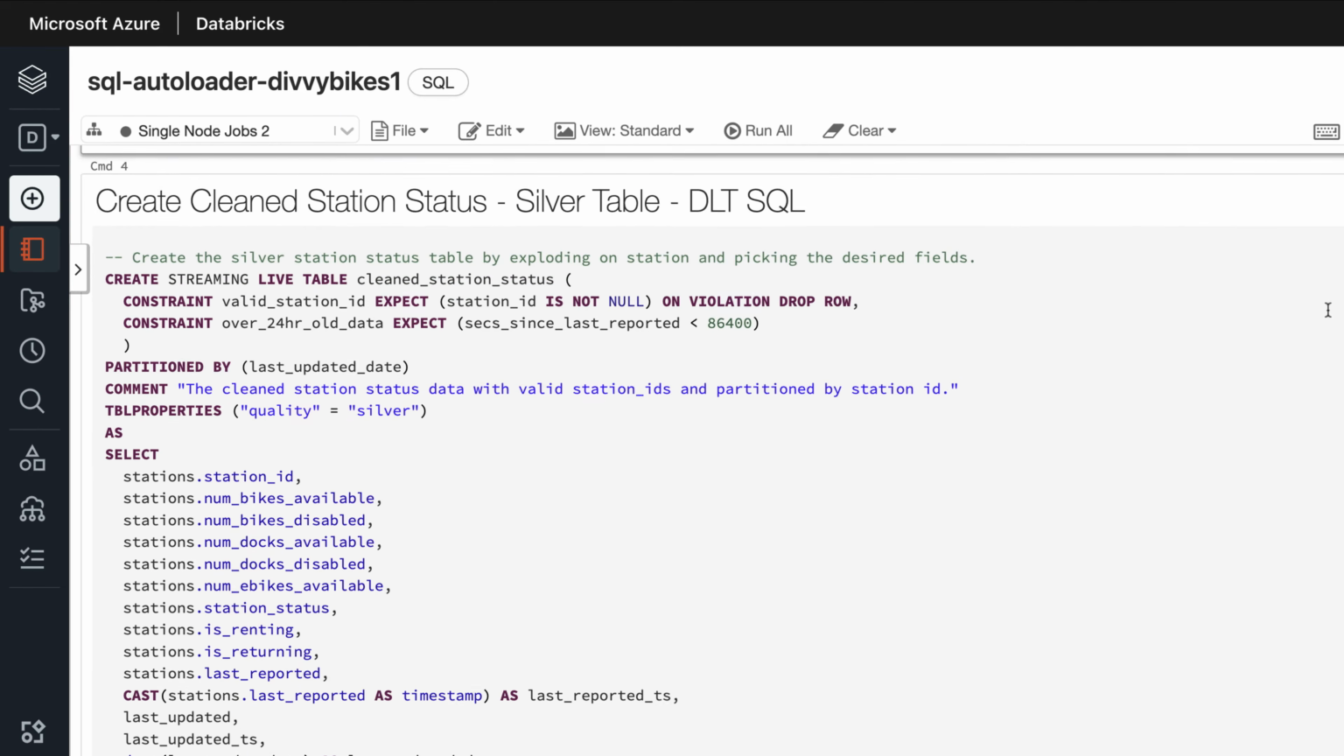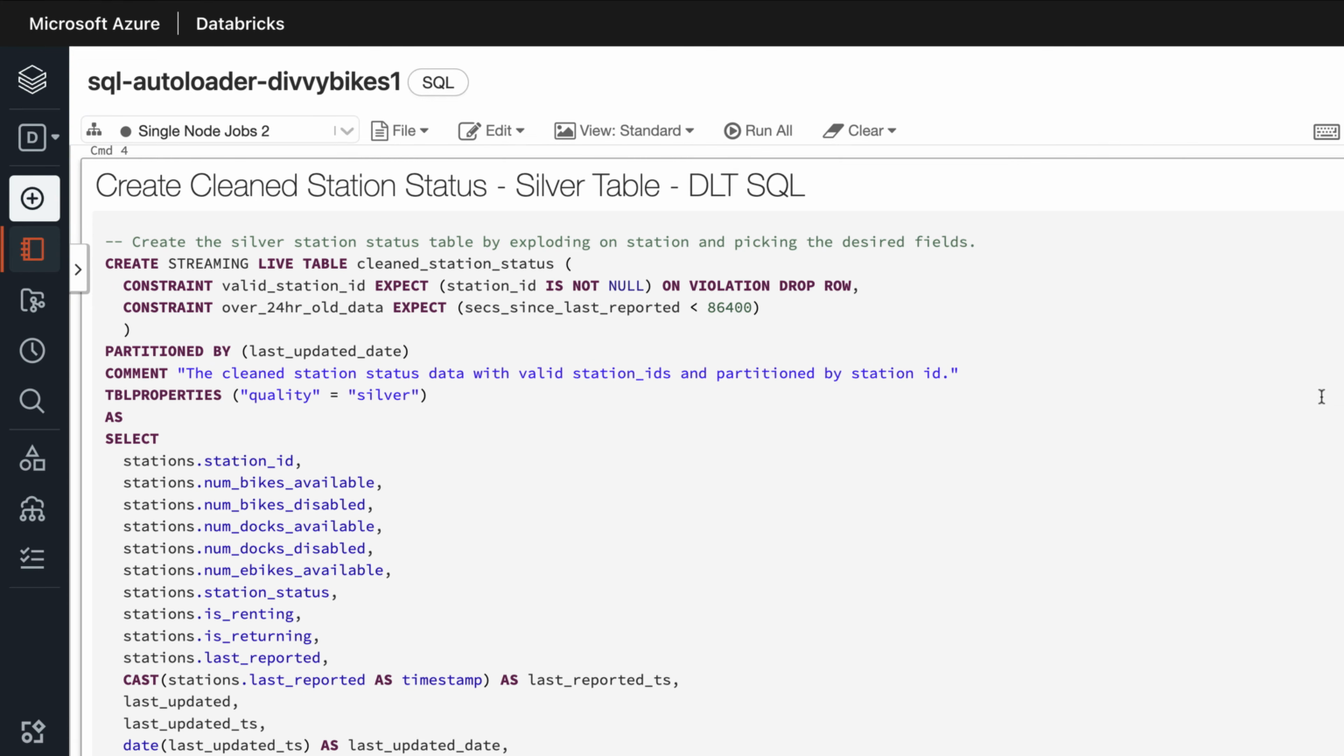Now, as raw data is ingested into the lakehouse, I need to clean it and transform it so it's ready for analytics downstream. So I'll create my silver level table. I'll call it cleaned station status and define it as a streaming live table too, so new data just flows right in. I want this table to contain high-quality data, so this is where I define a quality constraint. It expects station ID to be not null. If it is null, the record is dropped.